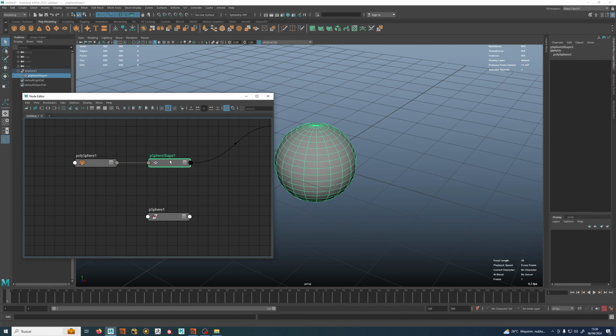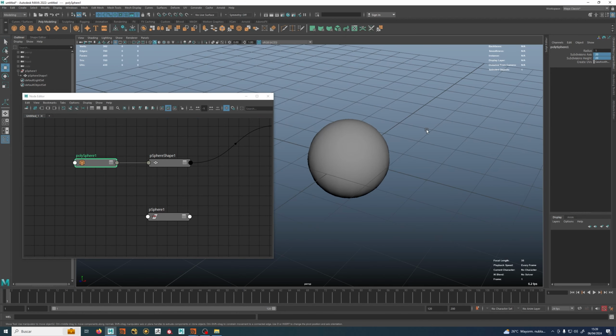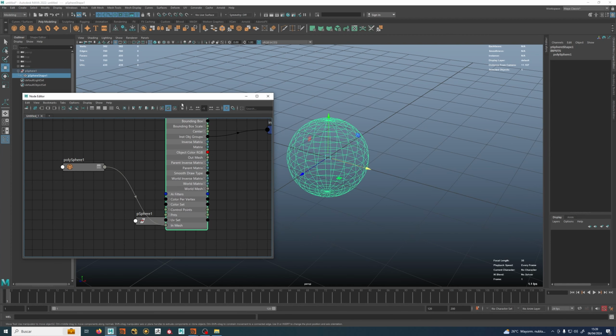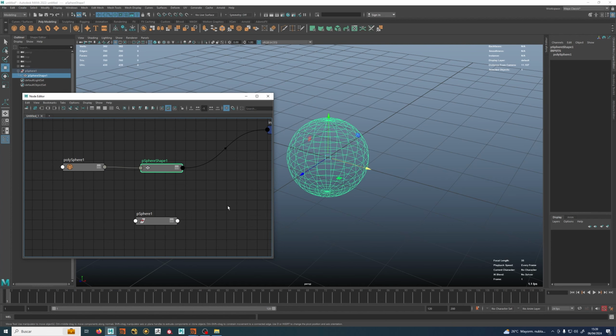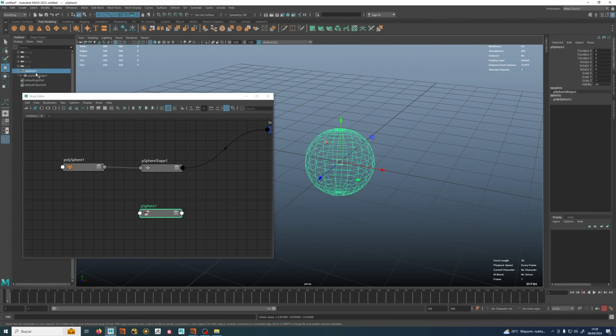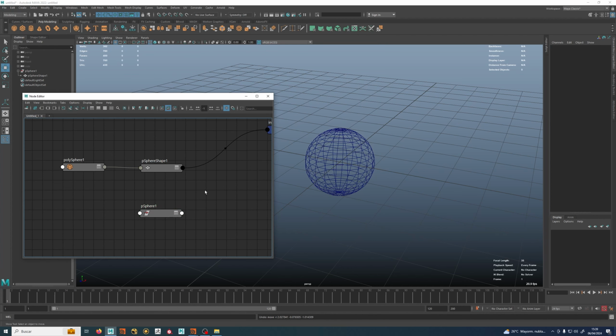Our shape is what defines our object, where the vertices are and how many there are and all this kind of stuff. And here we have a node, which is the sphere, where we can change things about the sphere, like how many subdivisions we have. And it goes to the inMesh here in the shape. Okay, and that's a transform. The transform is what moves the object. It's a group above it, and the shape is just a child of that group. It's really, really important to understand that this is just a group.